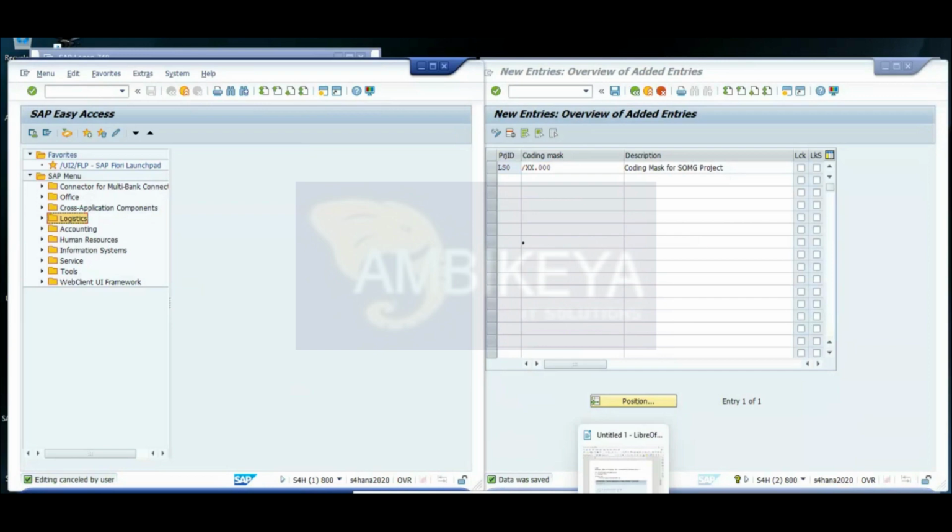Okay, a few characters are available for editing of coding mask. X is basically used as an alphanumeric character. 0 is used for numerical characters only. And slash is used as the separator.